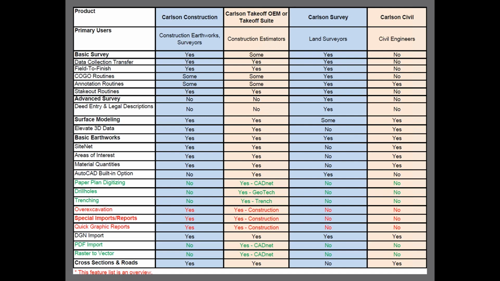So here are the things in red that you can get from construction that you cannot get from survey and civil, and that's going to be any kind of over excavation, surface volumes, just on your volume report, special imports and reports, I'm not sure what that is, and quick graphic reports. It's just kind of a quick and easy menu I can show you. And then also further down here, PDF import and then raster to vector. So that would again be just the addition of CADnet if you're already sitting on and have survey and civil.